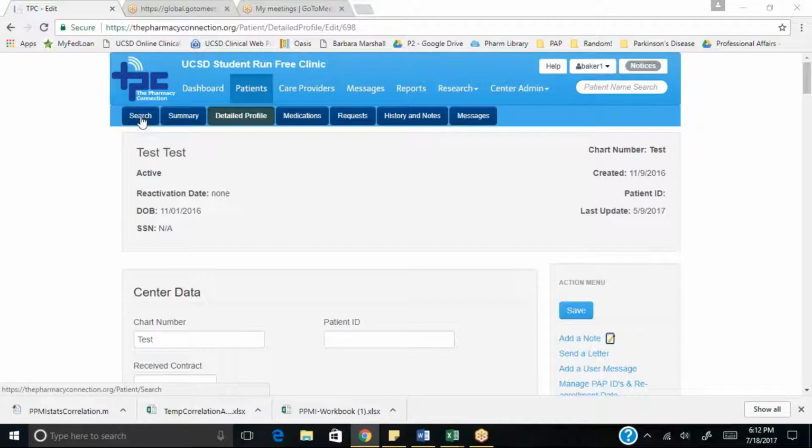And then, as you guys have seen, this is the main patients tab that will allow you to search for a patient, to get their profile summary, their meds, the requests, and we're going to go over all of those in detail, the history and notes, and the messages.